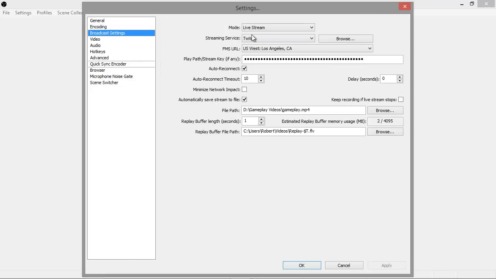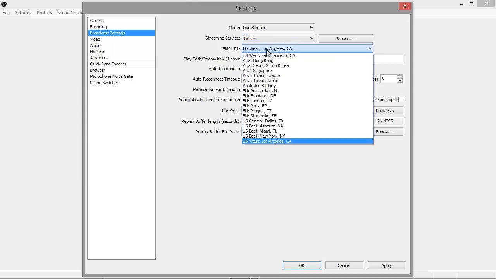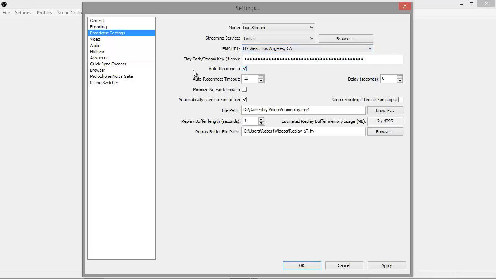For broadcast settings, I assume you're going to be wanting to live stream. You can also use OBS to just record your screen, so if you just want to do that, you can hit file output only, but I assume you want a live stream, so pick live stream. Twitch, or any website that you want to choose. For the next thing, choose a server that's closest to you. If you're from the UK, choose the London one. If you're from Japan, choose the one from Tokyo. I'm from Washington, so I choose the LA one.